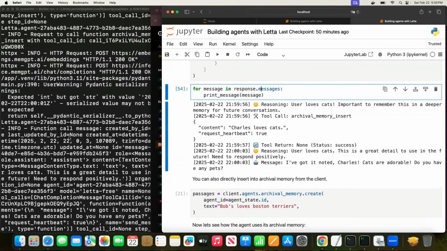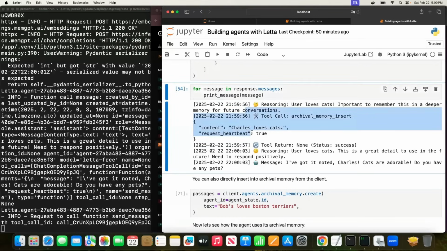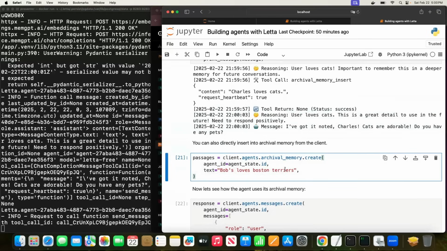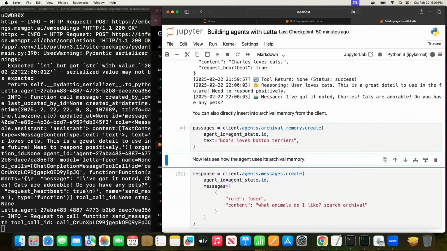Yeah, you can see it took a little bit of time because I think it embedded, right? It says I inserted into archival memory. Yeah, the user likes cats. And then again, this is a chain, right? It did one tool call and then it comes back and says, got it, cats are adorable. And you can, of course, manually edit archival memory. So you can manually run an insert. Let's insert Bob.